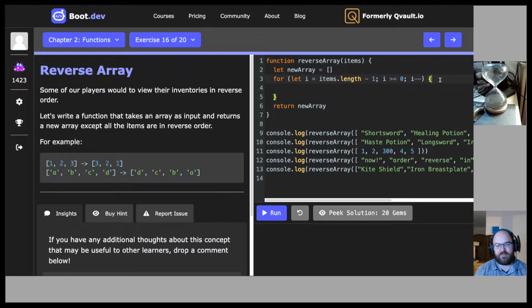I think the simplest way to do this would be, well, we already have function reverseArray of items. We have newArray is an empty array. And we have for let i equals items.length - 1, so we have the last index, i greater than or equal to 0, i minus minus. So i is going to be last index, and then second to last index, and then all the way down to 0.